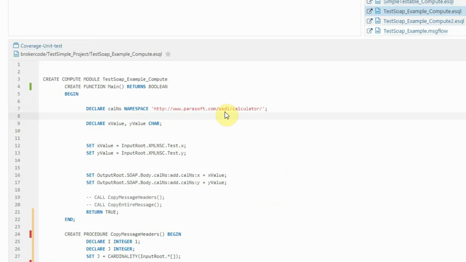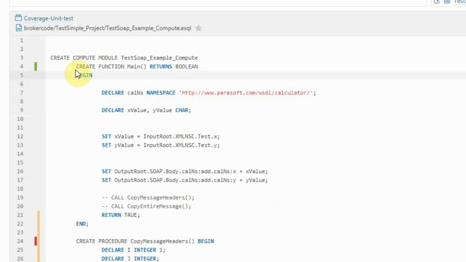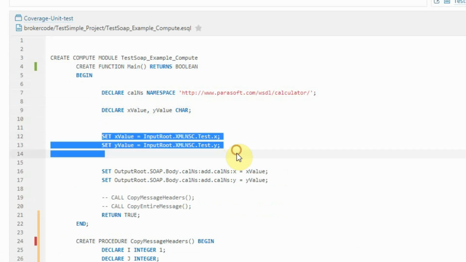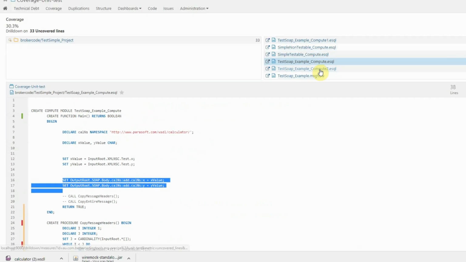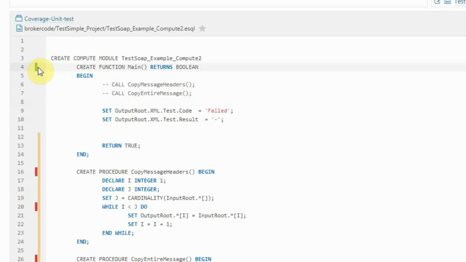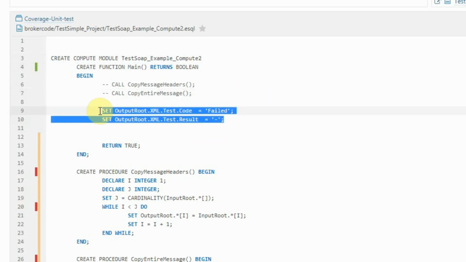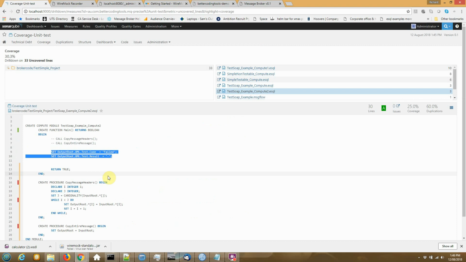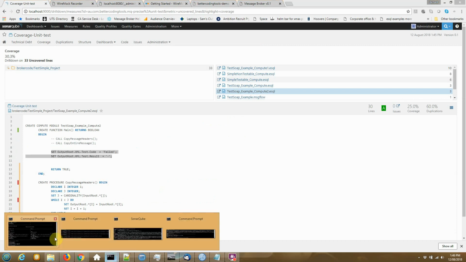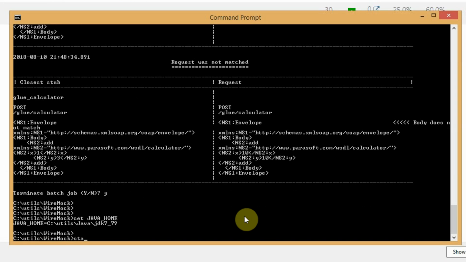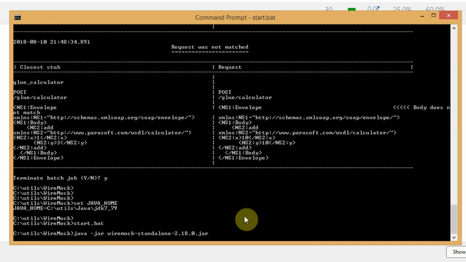If we go into our SOAP compute here, we can see that we've tested that we have mapped the incoming message to the SOAP values that we're making the call with. And in our failure node, we can see that our node has failed with an error code, and we're sending back our response of failed. So we haven't tested our primary path through our logic. What we've done is tested our error path through our logic. So what we're going to do now is start WireMock.